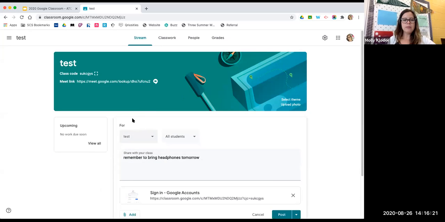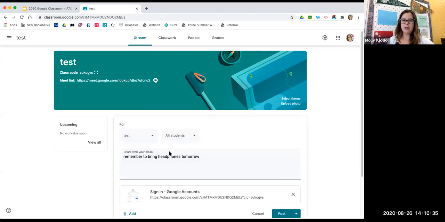So in your stream, you'll see a box here where you will click and you'll type whatever announcement you'd like to share with your class. You can choose which classes you'd like to share it with. And if you choose just one class, you can select which students you'd like to share it with. You can add any additional materials that you'd like.